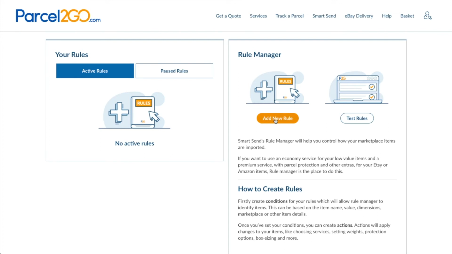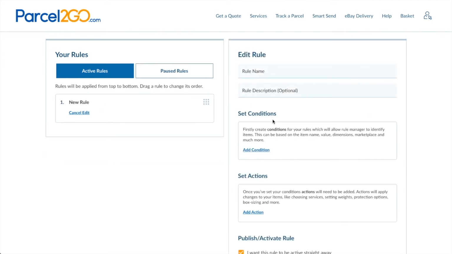Let's start by adding a rule. Click on Add New Rule. For this rule, we'll give it a name of UK to UK and add the description Imported items delivered within the UK to be sent with Collect Plus. Setting the description is a great way to remind yourself of what the rule has been created for.